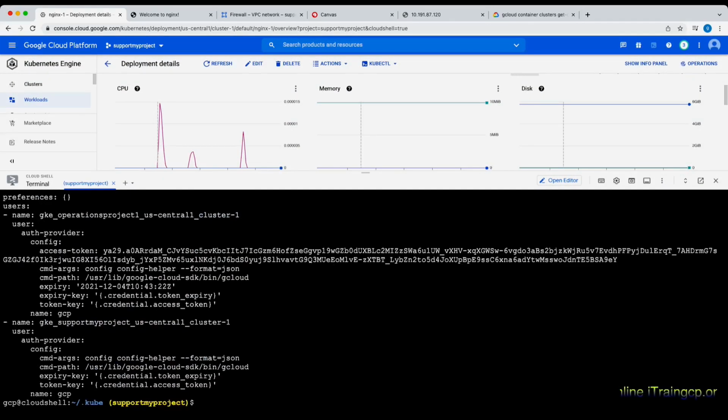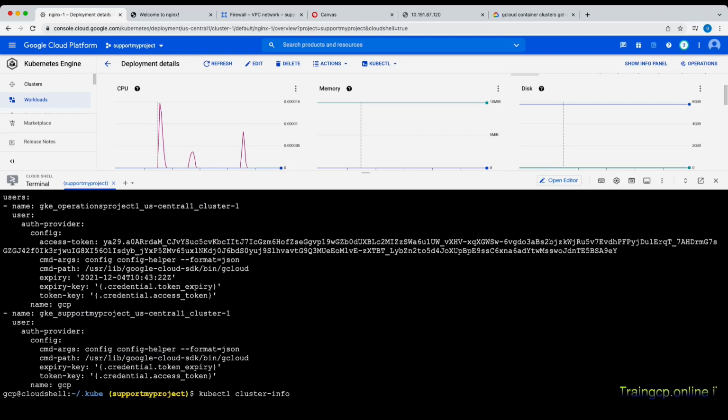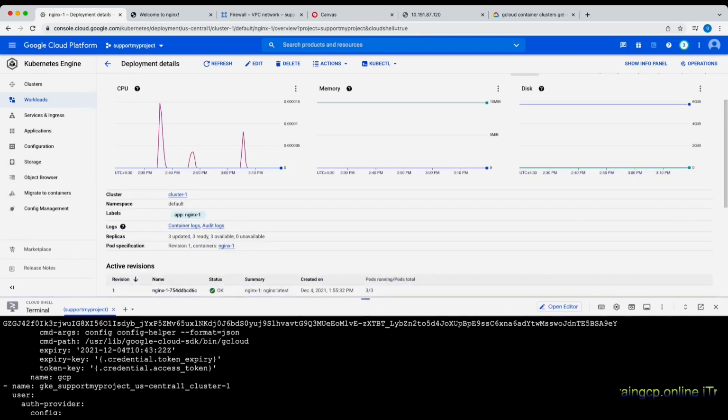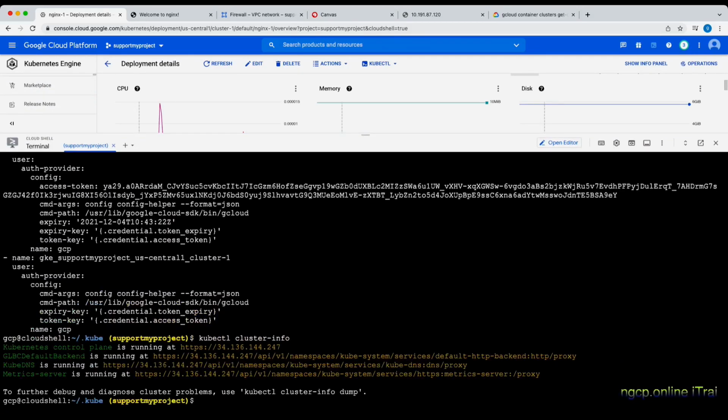So if I run the kubectl cluster-info command now, there it is. It's listing where my Kubernetes is running, what my control plane is, where my DNS is, what my metric server is, etc. These are core Kubernetes concepts, so we can take a look at them later, but for now, let's try to understand how our application is working. Okay, so we are able to connect.